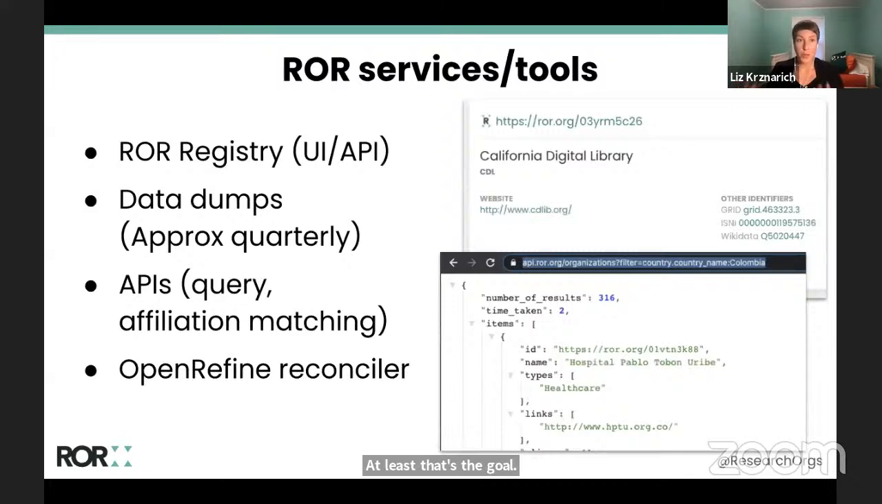So to achieve this goal, as I mentioned, we have the registry, we have our open data dumps, we have several different APIs, and then built on top of those APIs, we have an OpenRefine tool that you can use to go through a spreadsheet of organizations and find the ROR identifiers for them.